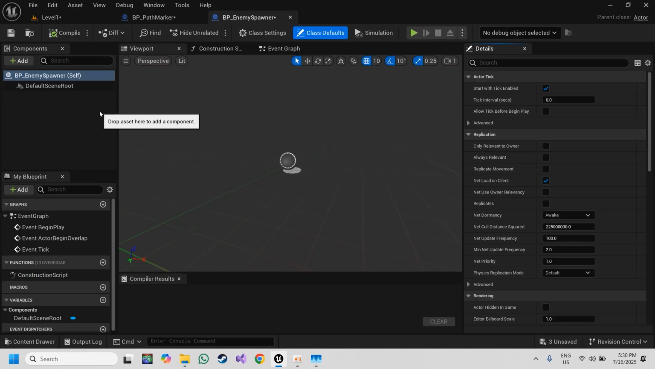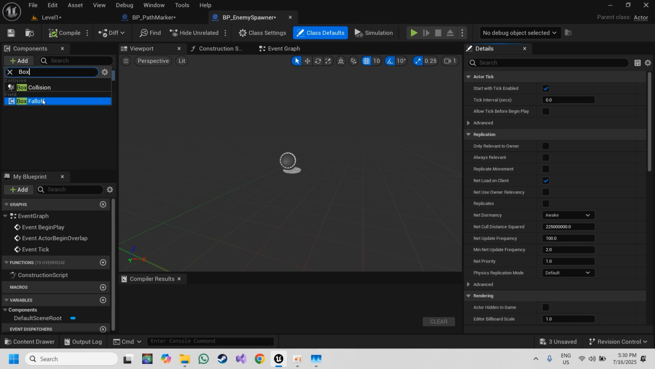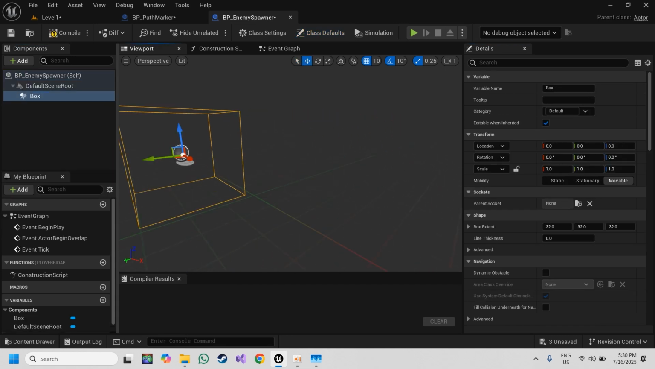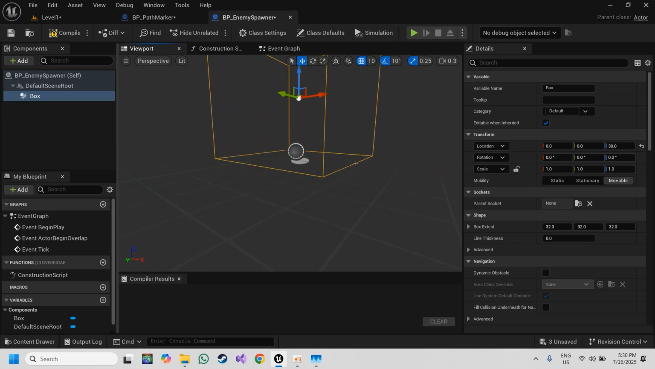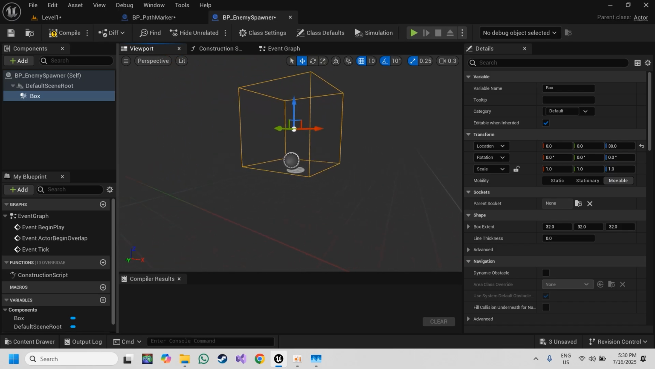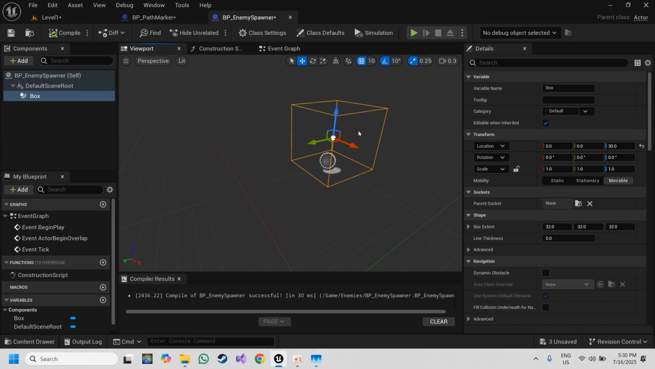Let's open it. Right now it has nothing. So first thing, let's add a new component to it, and this component is going to be a box collision component. A box collision is, as you can imagine, a little box here that we can see, and whenever anything's inside of it, we will know. It will let us know something entered it. So for now, compile it. The reason why we are adding this box is to check if the enemy that we spawned has already moved out of its area, so we can add a new one.